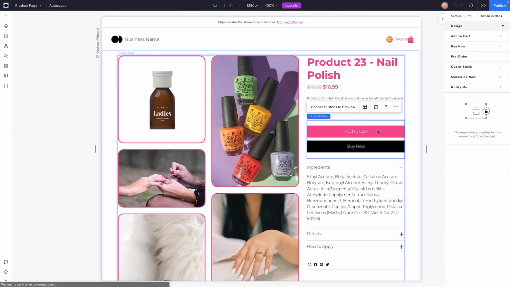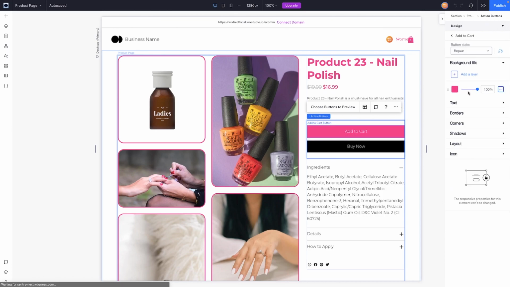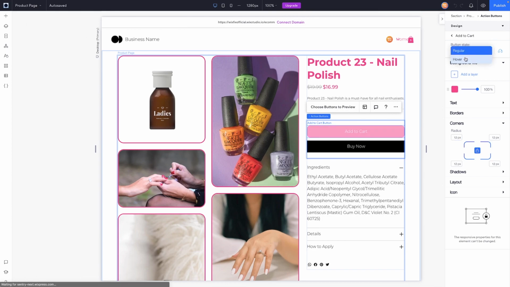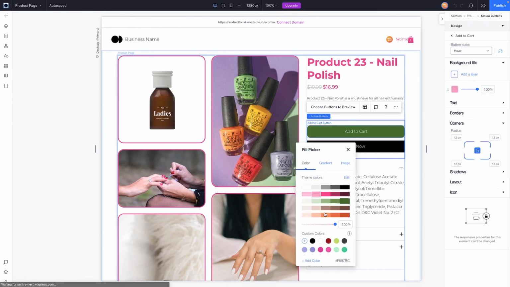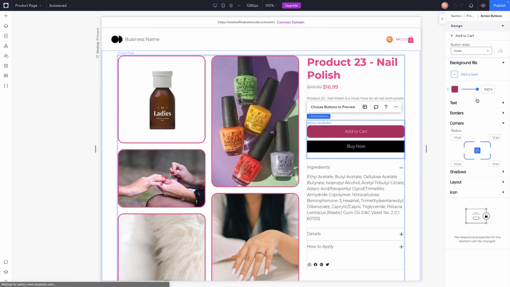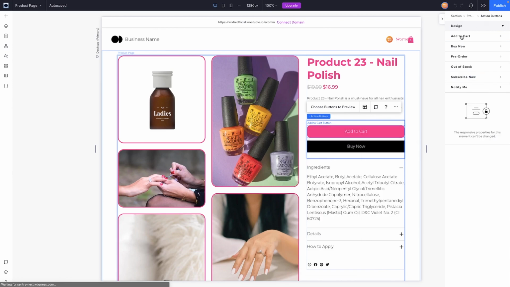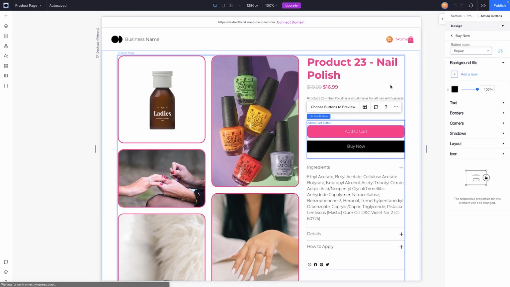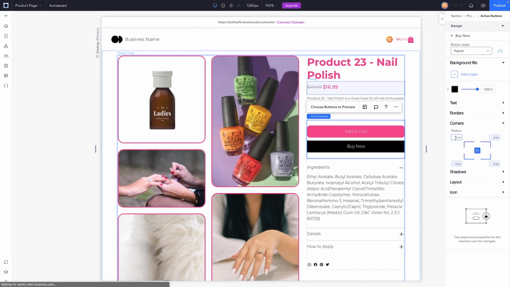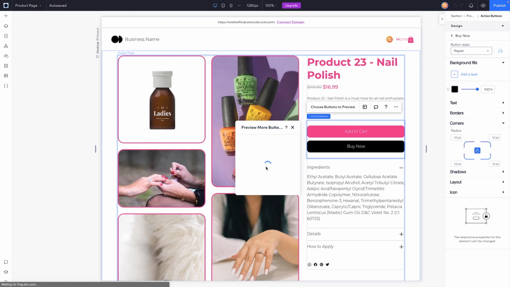For the buttons right here, maybe if we want to round the edges, we can come over to corners and set these to like 12 pixels or rounded edges. And of course we can select the different states like the hover. Maybe instead of this one, maybe this one can get darker when someone's about to click it. Then we can go back and do the buy now button and basically add the same rounded edge corners just like that. Perfect. And we can even choose which buttons we want to display.